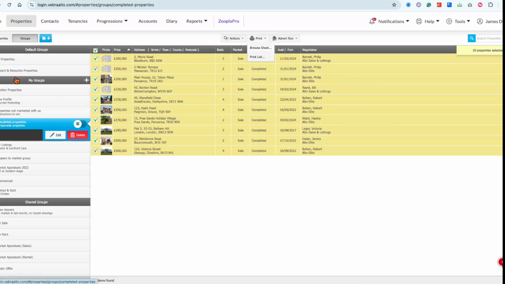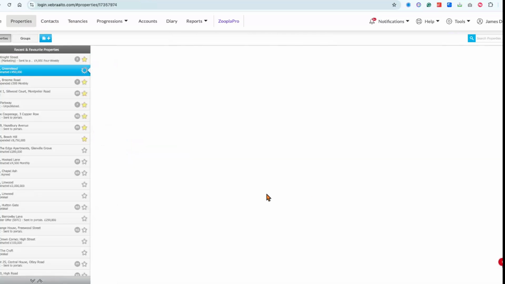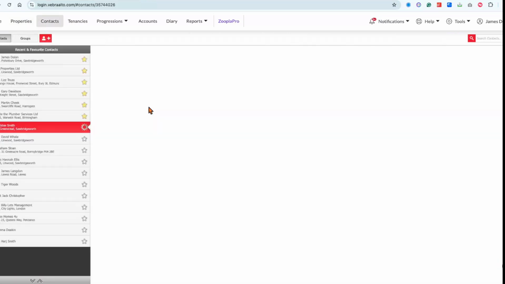To go one step further, let's provide even more information to my potential, in this case, vendor. If I head back into Greenstead, I'm going to show them what the market is doing at the moment. I'm going to show them what their property is worth and the comparables and what's been sold and the estimated value. I'm also going to provide for them a breakdown of costs.